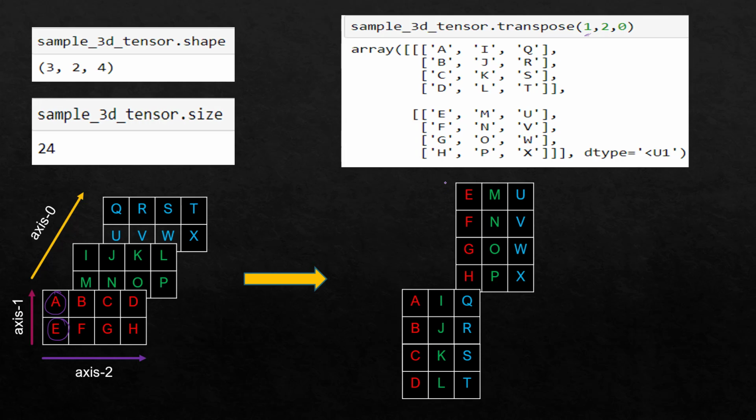So we are basically reshuffling, deciding which axis needs to go first, right? That means this A and E is becoming the axis 0, across the layer level, if you see it over here, correct? Similarly, B and F across the level, okay? And if you do it for all the elements over here, it will be something like this.